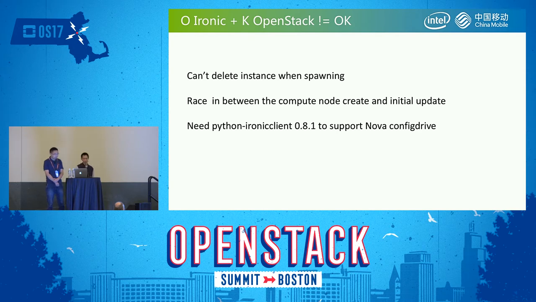One of the challenges when we do the deployment is that in China Mobile, the existing OpenStack services are Kilo version. Why for the Ironic service? To catch up with all these key requirements that have been implemented in recent releases, we have to use the Ocata version of Ironic.